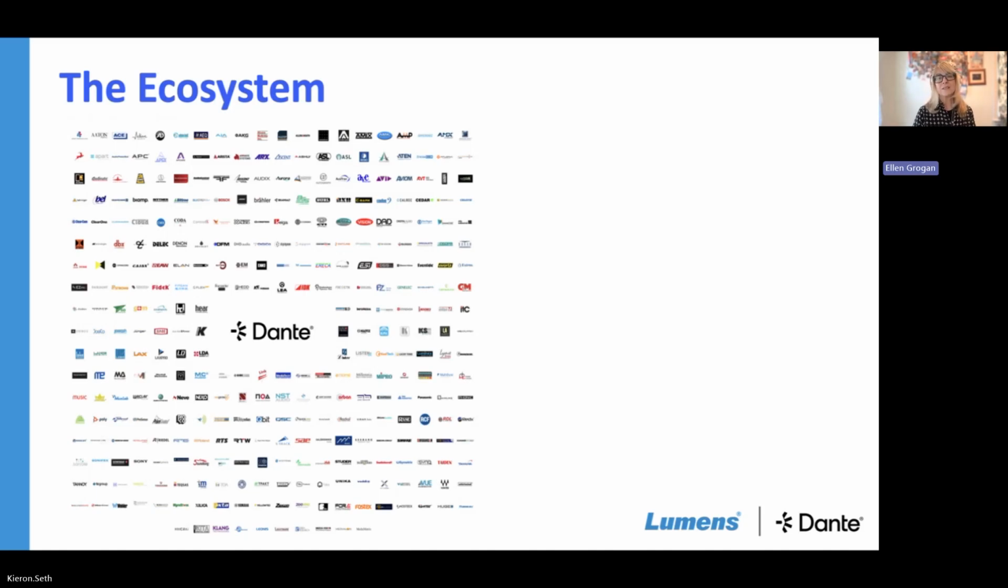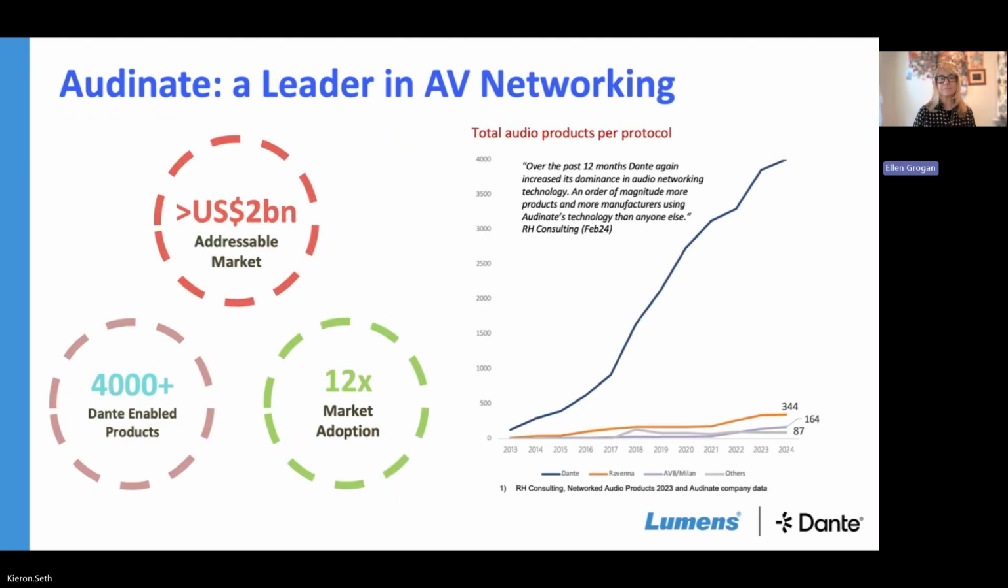And this is where Lumens and its meeting room technology comes in. They integrate with this Dante ecosystem and simplify your meeting room project. Joris is going to show us a lot about that later on. But first, let's take a look at the broader landscape.